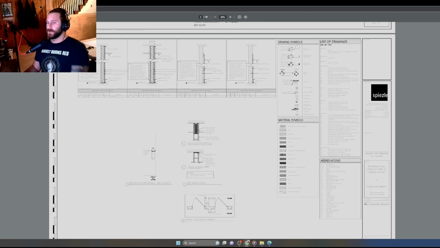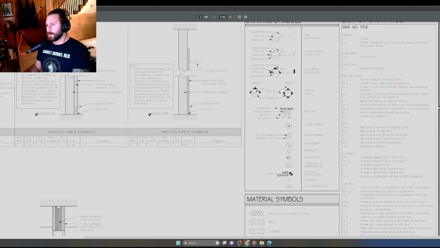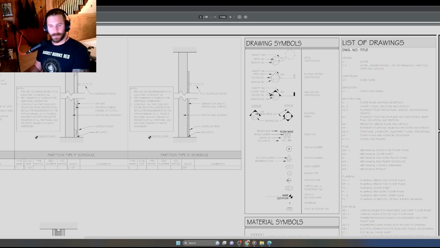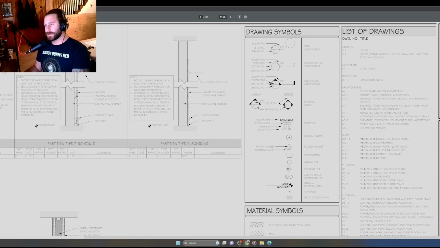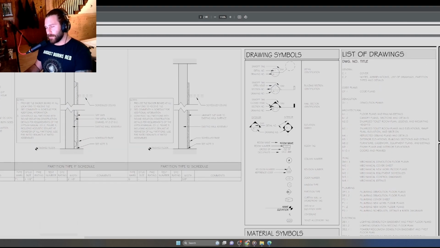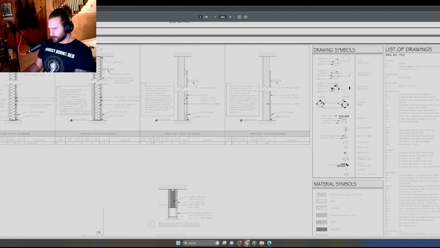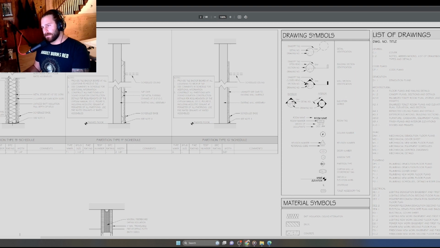So the second page, here we have some more information. I'll zoom in on the right side over here. Here we have the list of drawings, drawing symbols, material symbols, and abbreviations. So again, I think in my previous sets, all this stuff was on the cover sheet, but as we start to get to these bigger projects and these commercial projects that are a little bit more complex and have a little bit more nuance, a lot of this information will go onto its own sheet. I talked about these items in further detail.